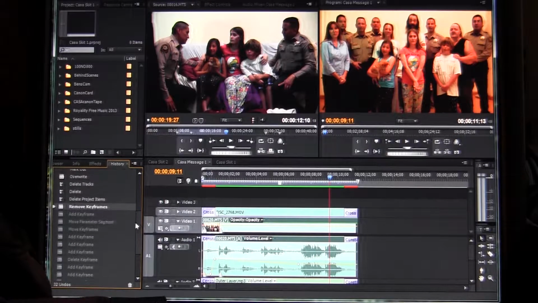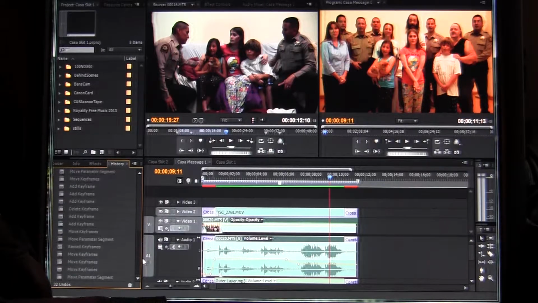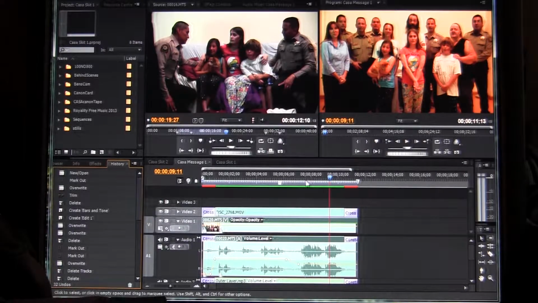And then I remove the keyframe there. Okay, so about here is where I was when I started changing stuff. So that's a nice option, is that you can go back without having to undo a million times. That'll save you some time there.